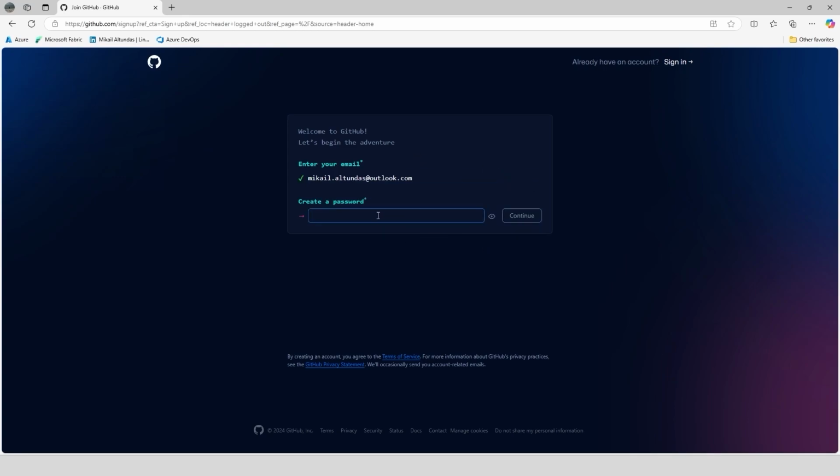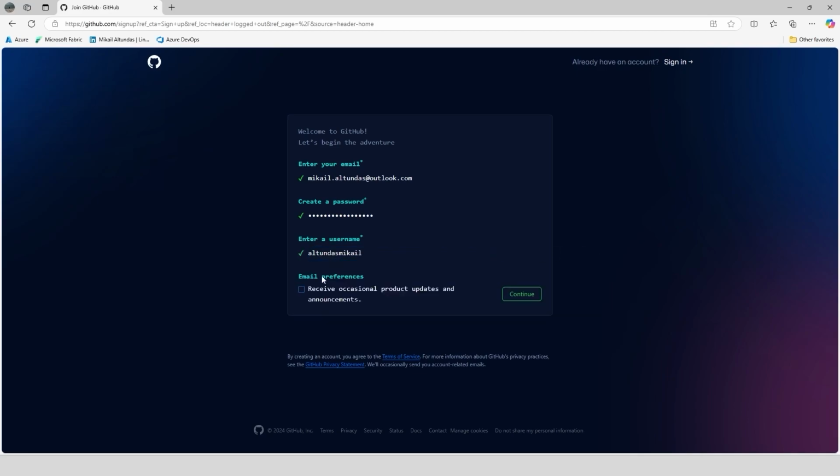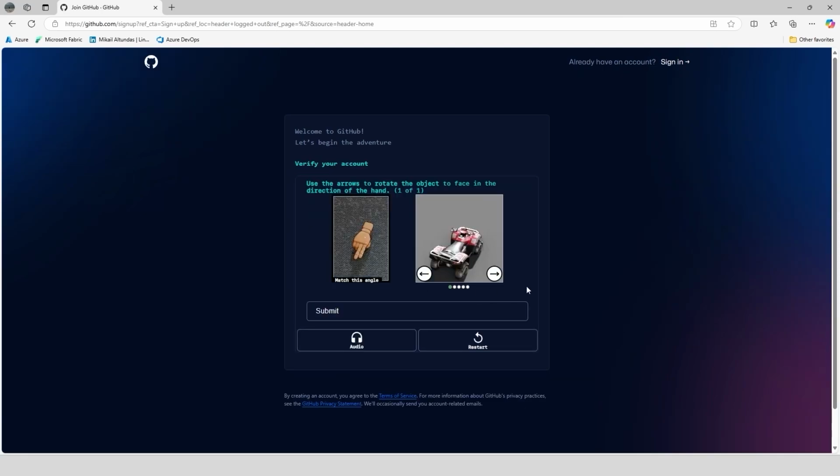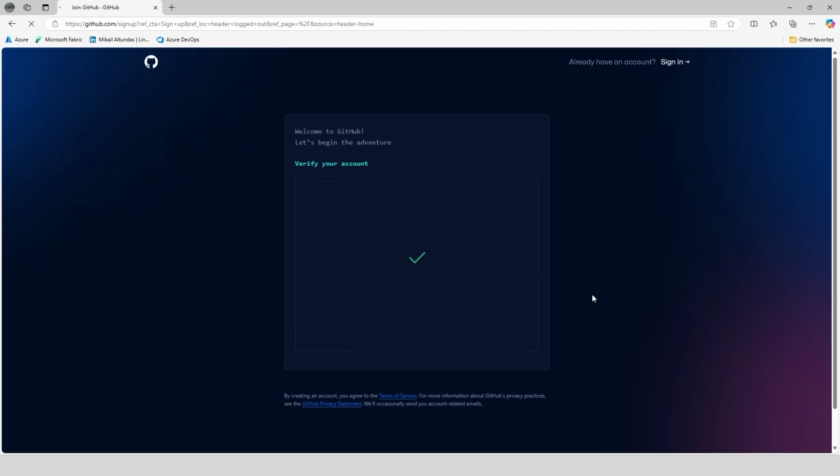You will then be asked to enter a password. So you can type your password and then we click again on continue. Then you will need to enter a username. You can put the name you want. So I'm putting my name and my first name together like that. Then you can click again on continue. You can check this box to receive emails about news, updates and so on. Then you have this CAPTCHA to resolve. And once it's done, click on submit.